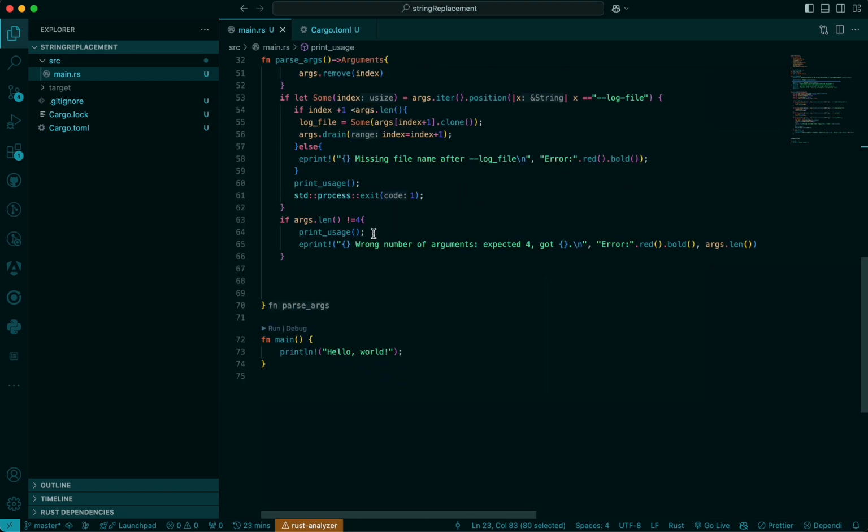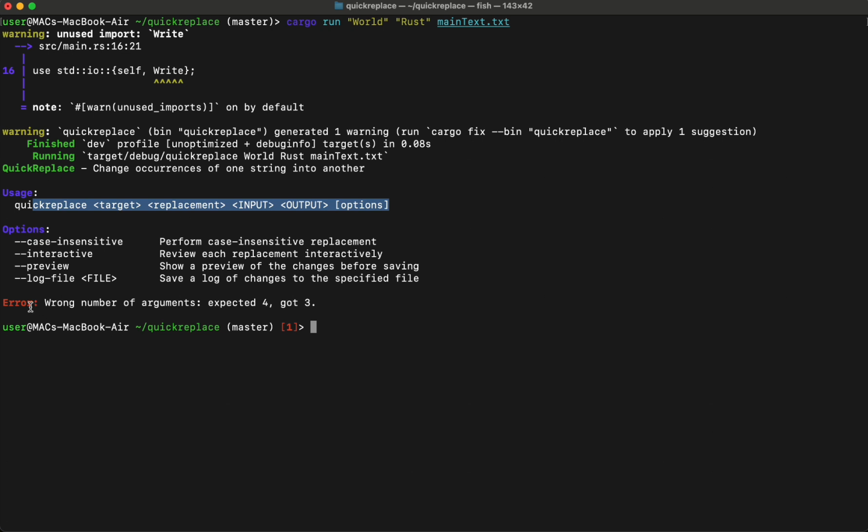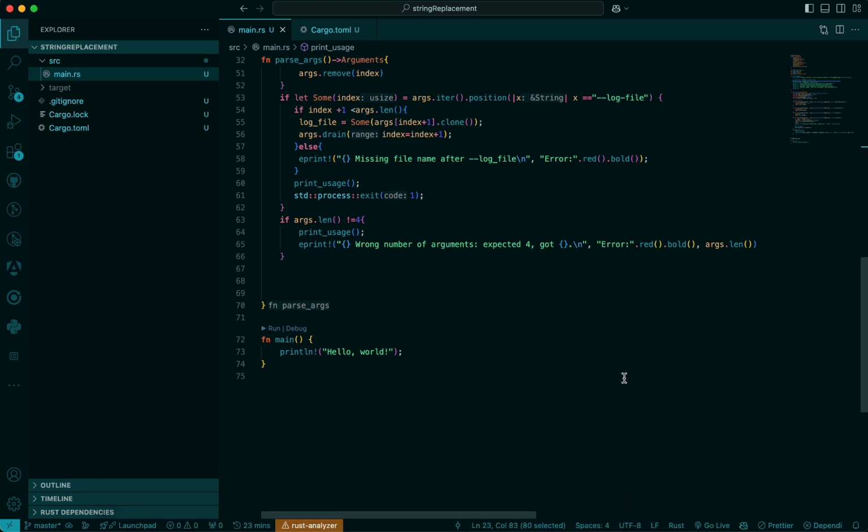But this conditional statement is for when the length of those commands is not up to 4, because we are expecting 4, then the wrong number of arguments, expected 4, is shown here. You see the error is red, and this particular error message text is coming from here. I'm just showing it so that you can really understand what is really going on.